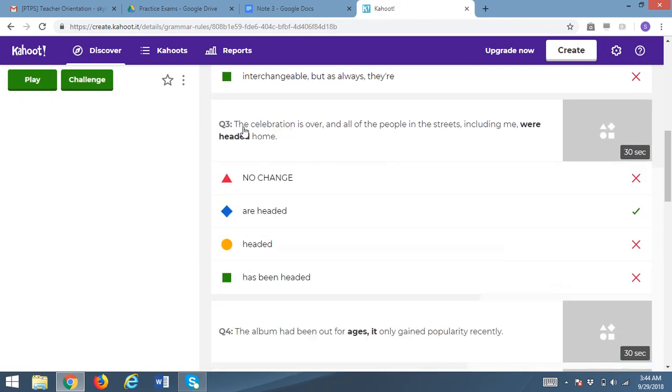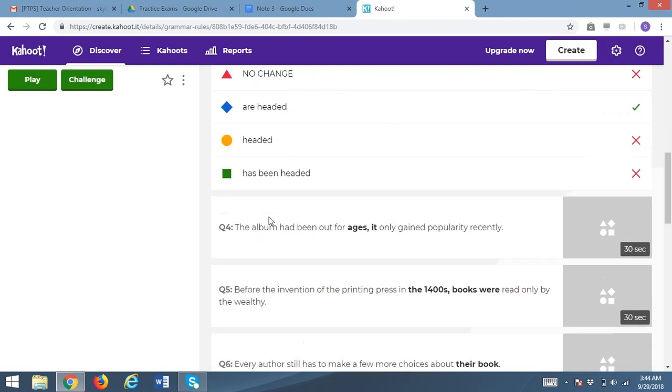Question 3. The celebration is over, and all the people in the streets, including me, were headed home. No, this is just awful. There is no consistency in tense here. This is in the present tense. This is in the past tense. Bad. Change it to are headed.